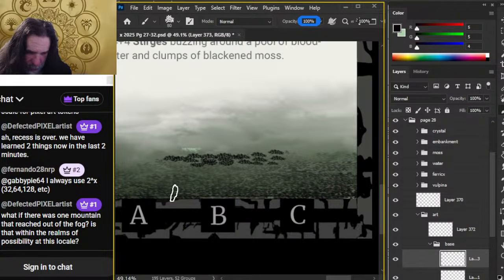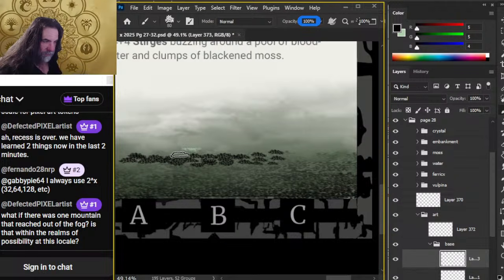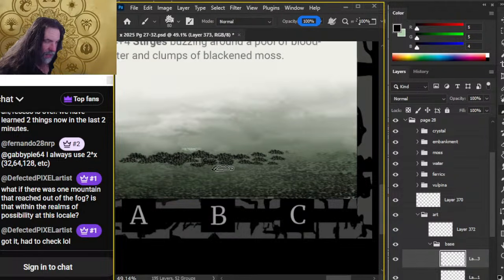What if there was one mountain that reached out of the fog? Is that within the realms of possibilities? No, there's no mountains for like 200 miles. And there's no way you'd be able to see it through the fog. I would love for that.